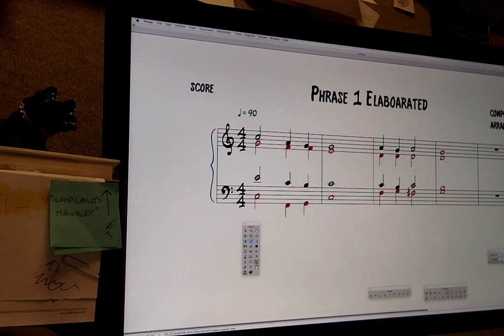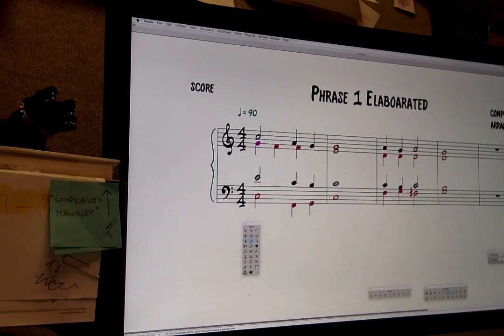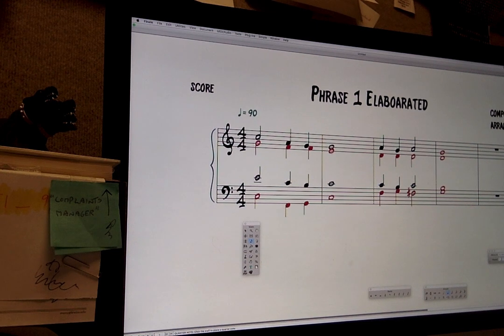For instance, make sure I'm on the right voice here. Let's see. So we want. Oh no, we don't want that. Hang on a second. Wrong layer. Sorry about that.